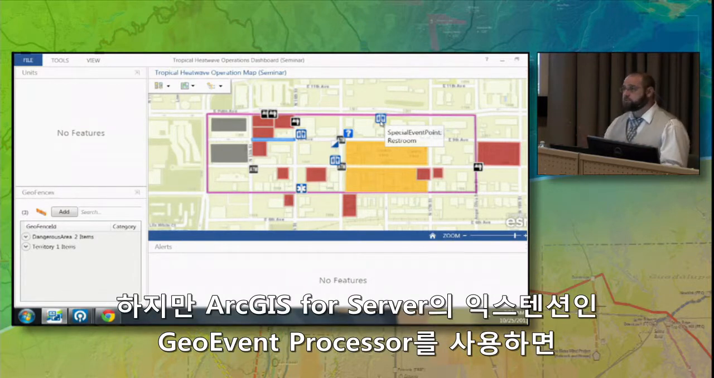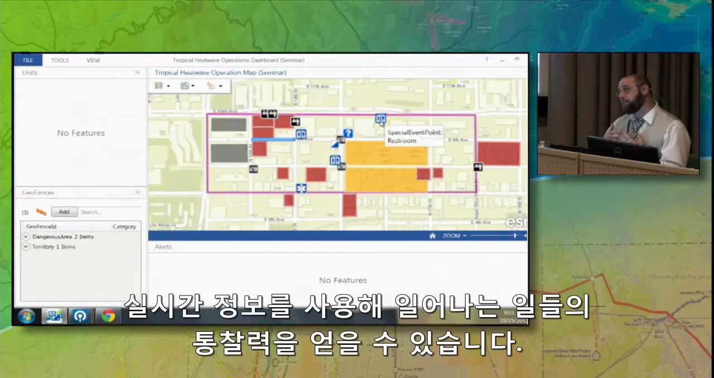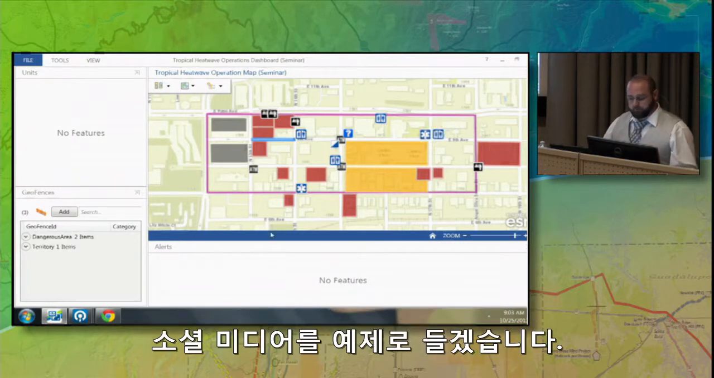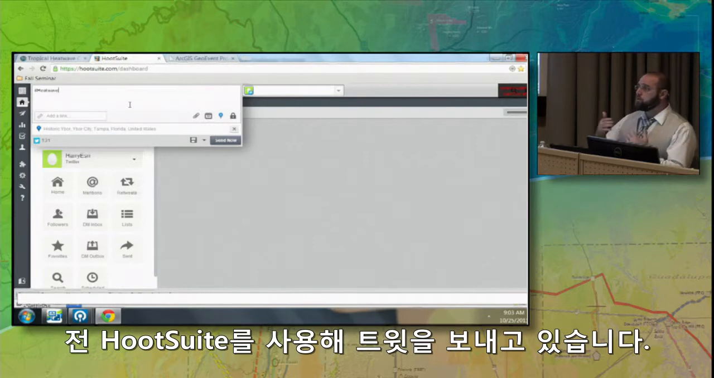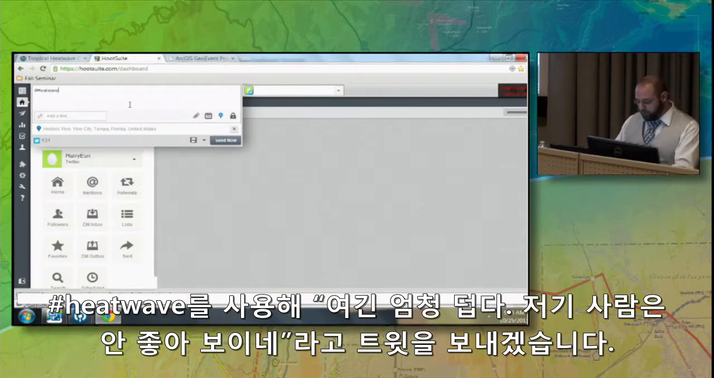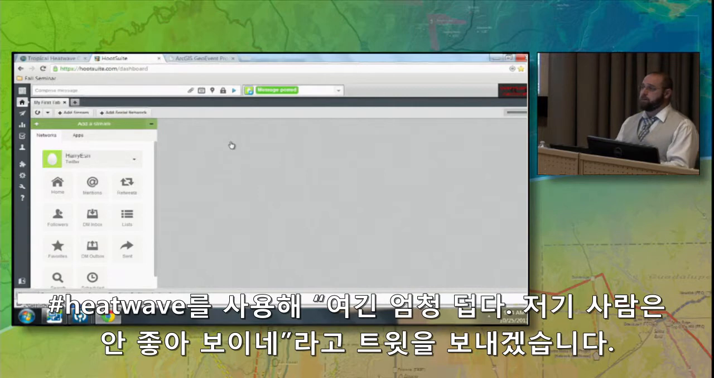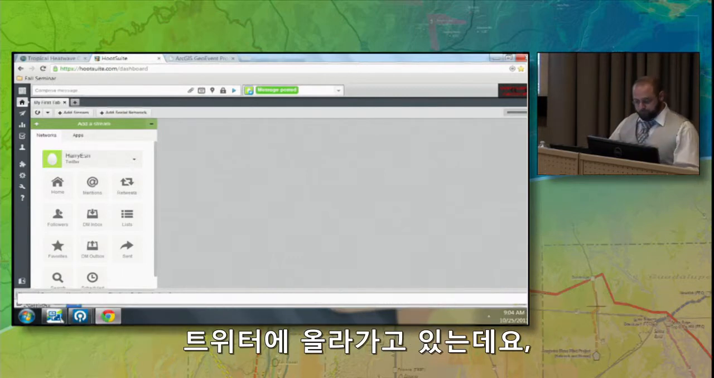But with the GeoEvent Processor, which is an extension to ArcGIS for Server, we can gain insight into this event using real-time data. Let's look at social media, for example. So I'm going to use Hootsuite to post a tweet. I'm going to use the hashtag heatwave and say, it is hot out here. Man looks sick. And I'll go ahead and send that tweet. So that's actually being posted to Twitter.